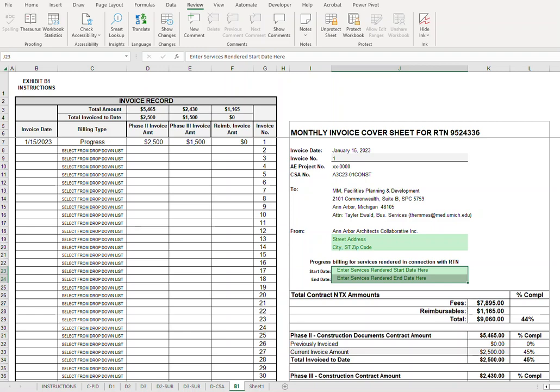As you enter additional invoices, the total amount you have billed from the previous invoices will automatically be updated in the previously invoiced section of the invoice cover sheet.